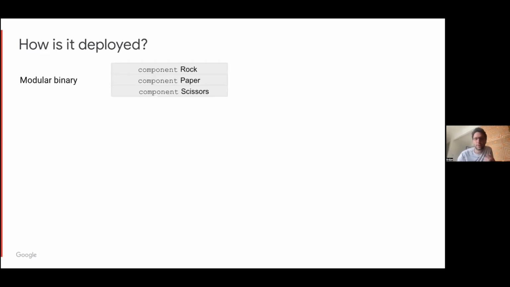So I'll give you a little insight into how things look when they're deployed. Again, you start with the modular binary, define your components, and then when you deploy, these components all get split into different processes that can be replicated.